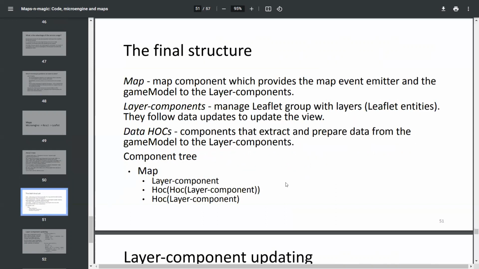This is my final component structure. The map is the top component. It wraps the leaflet map and provides an event emitter for map interaction. Each layer component controls one or a few leaflet groups and updates them on data change. Data hooks are data providers for the specific layer components.